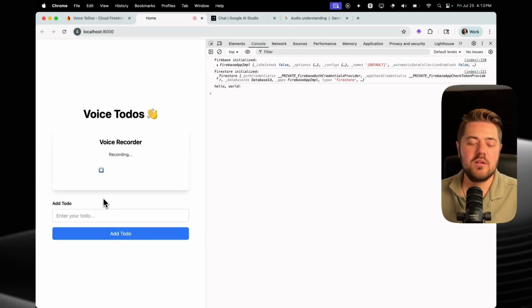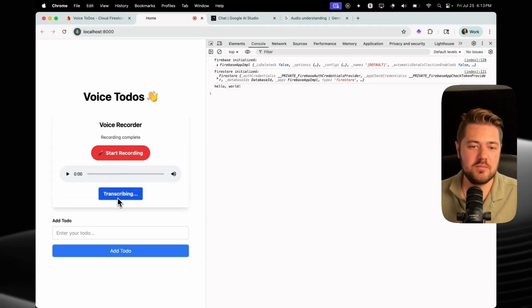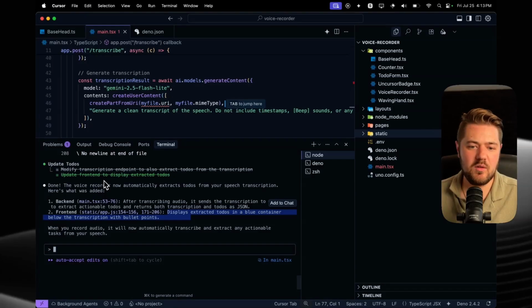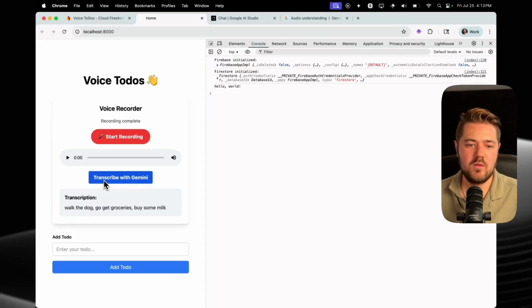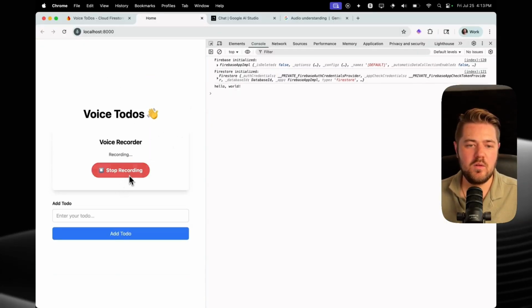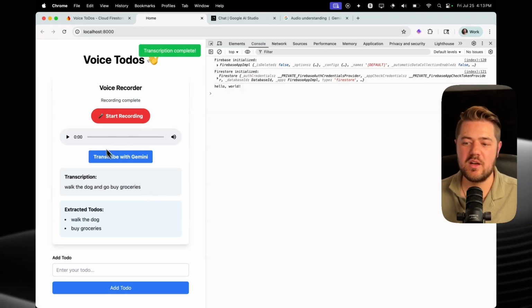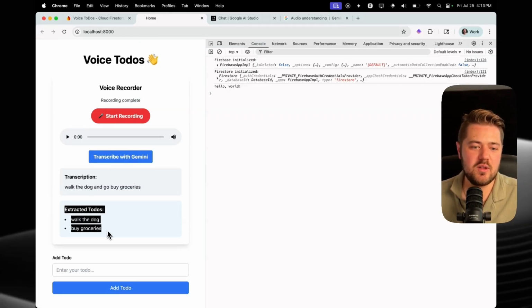Walk the dog, go get groceries, buy some milk. So it's transcribing, walk the dog, go get groceries, buy some milk. Okay, so we transcribed. Walk the dog and go buy groceries. Okay, so I just needed to refresh. Yeah, so extracted to-dos. That's great.